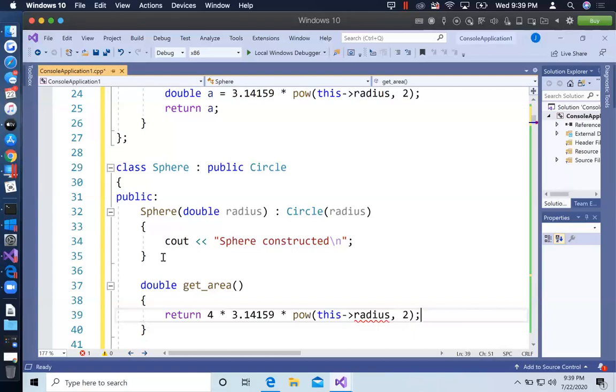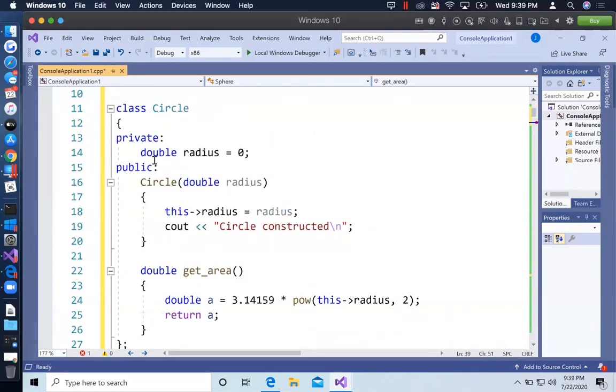Now here's what I think I could do. Well, see, here's the problem. I can't get a hold of radius because radius is defined as private. I can fix that though by making it protected. Protected means make it private to circle. Oh, that's not a real keyword. All right, must be forgetting my languages there.